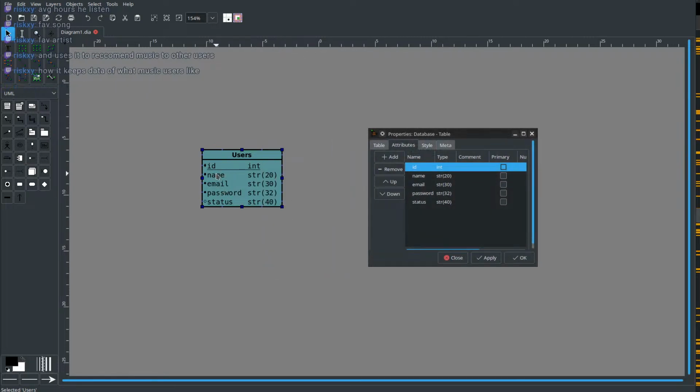So we have user ID. ID is just to identify the user uniquely, because name, email, well, I guess email could be used as an ID, but it's not that convenient. And password, maybe some users could be using the same email, it doesn't have to be a unique email.